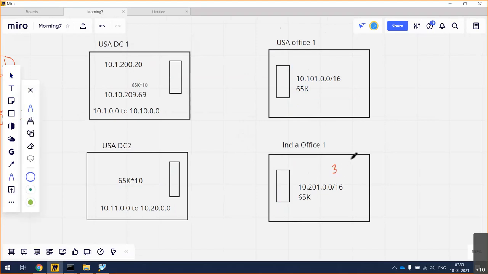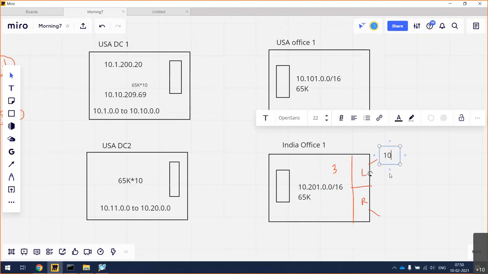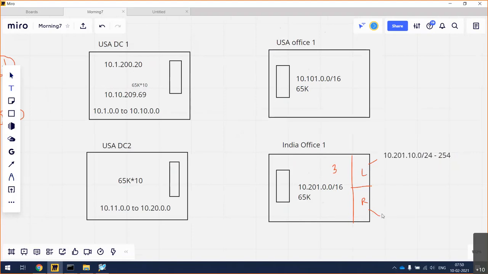When I say three-story building, on each floor you have a left wing and a right wing, and on each floor we have 500 people sitting. So I want to further segregate these. Let's say first floor left wing and first floor right wing. What kind of ranges do I want to define? 10.201.x.0/24, so that you'll get 254 IPs on the left-hand side, and so on.